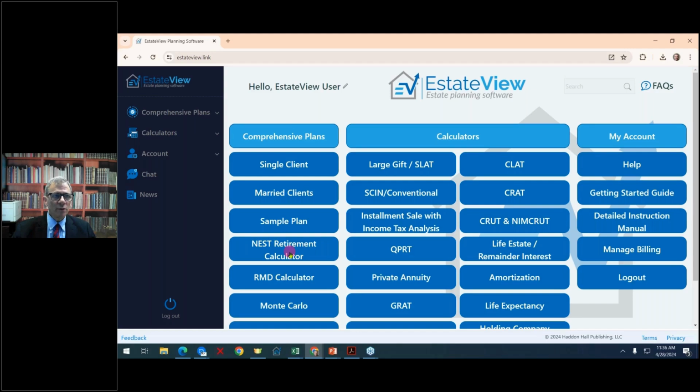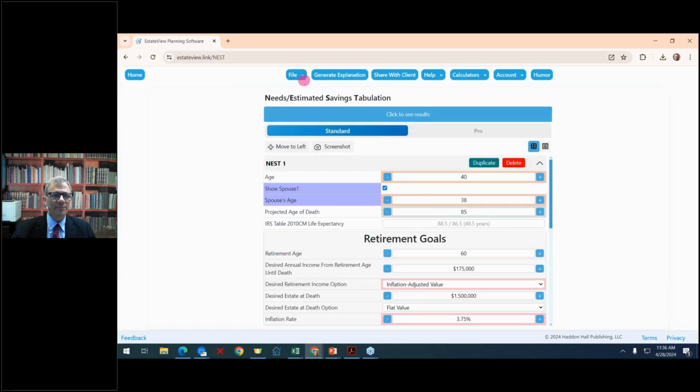So I go to estateview.link, I put in my email address and my password, I click on Nest Retirement Calculator, I can click on File New to start this anew if I haven't used it before. And I start off with our standard model.